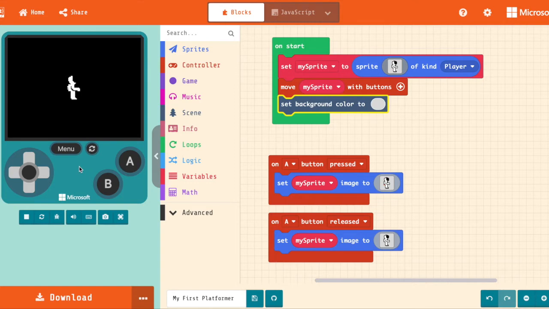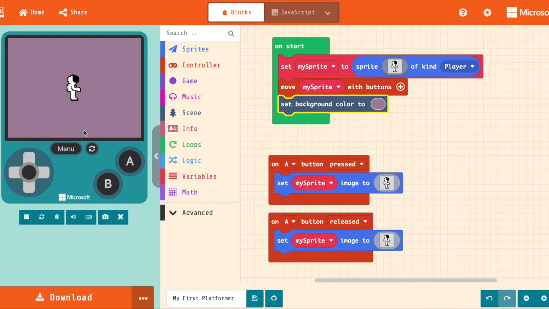It doesn't look very gray, does it? Okay, I'm going to try a different color. I like this kind of weird space purple. I'll call it space purple. There you go. Now you can see my guy. And by the way, I'm moving him again. I've got it set to move with buttons. And so he's right there.